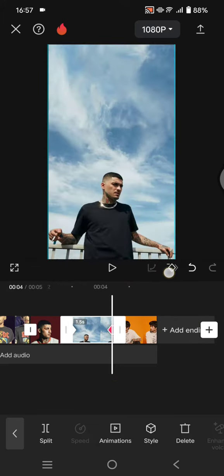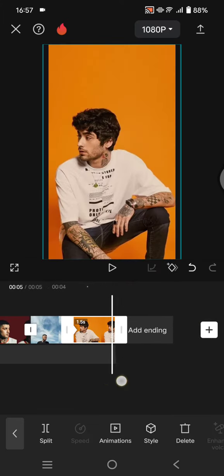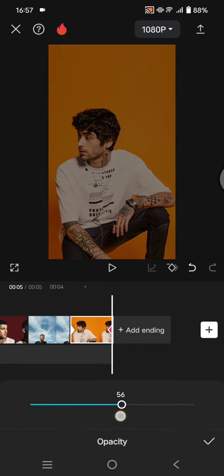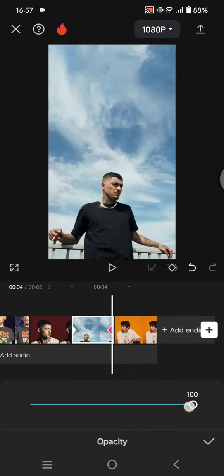Okay. Then at the second keyframe of each clip, you can just go to opacity and lower it to 50, all of them. Okay, just repeat the steps like this.